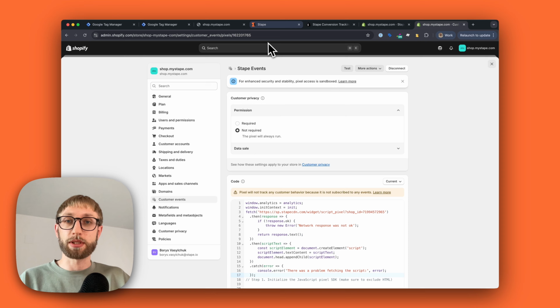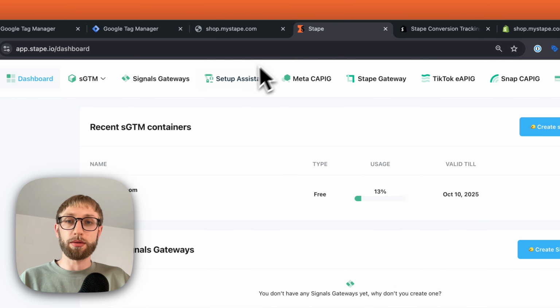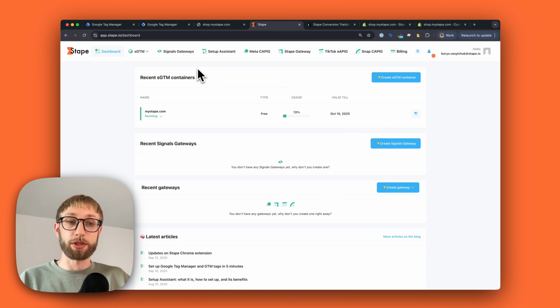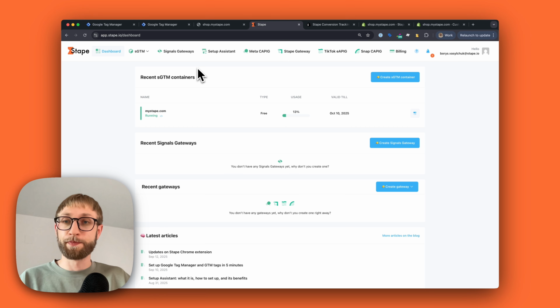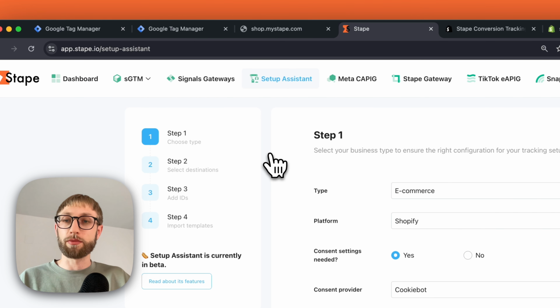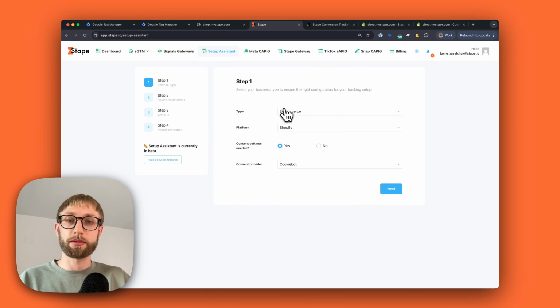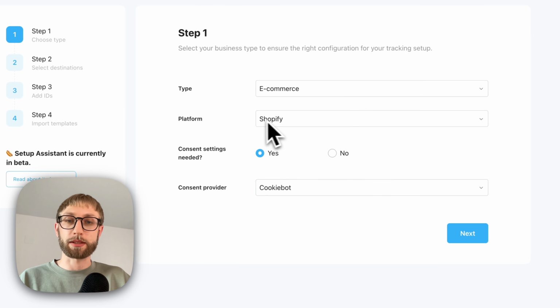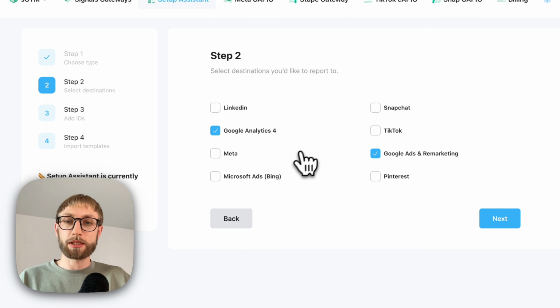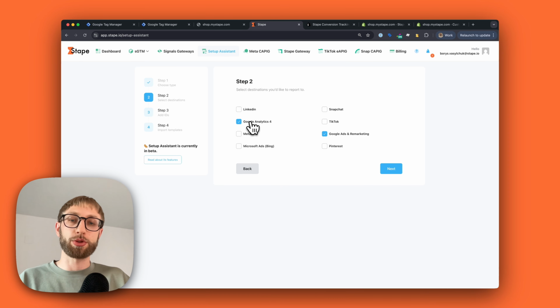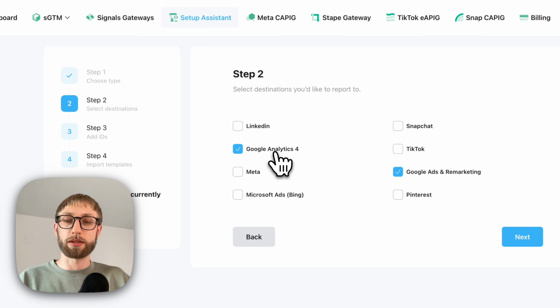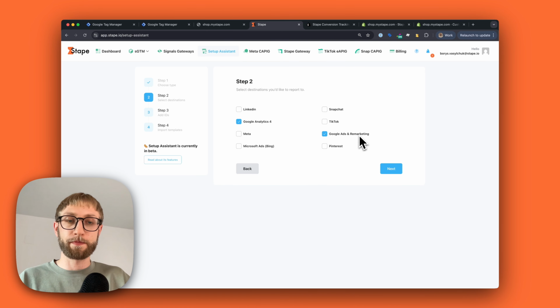And now let's proceed to the setup assistant to generate all the tags for Google Tag Manager for major platforms that you need for conversion tracking. So go to your Stape account, then click Setup Assistant, and then follow the steps. So on the first step, pick the type e-commerce, next your platform, Shopify in our case, consent settings if needed, and also your consent provider. On the next step, pick the platform that you want data to be sent for. So for example, in my case, I want to send data to Google Analytics 4 and to Google Ads.